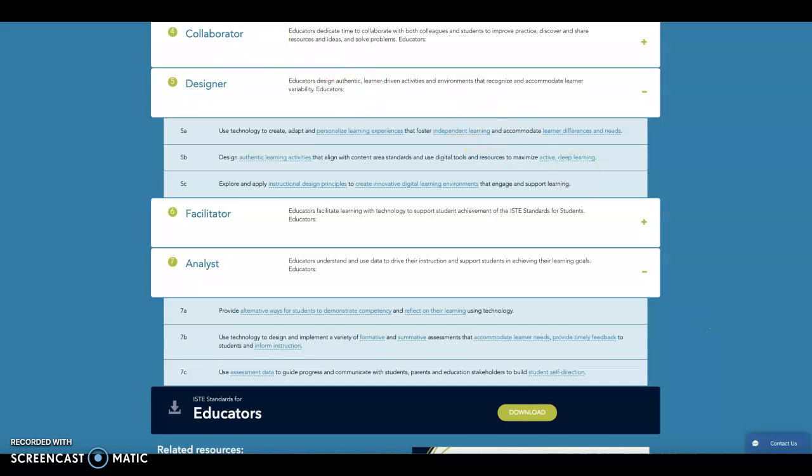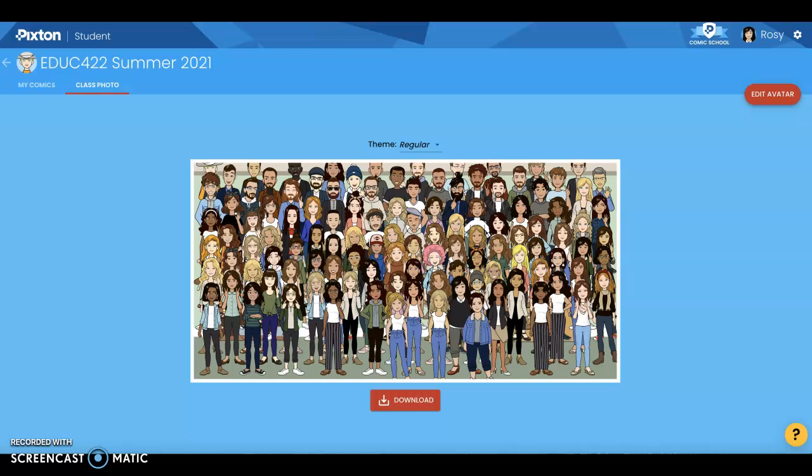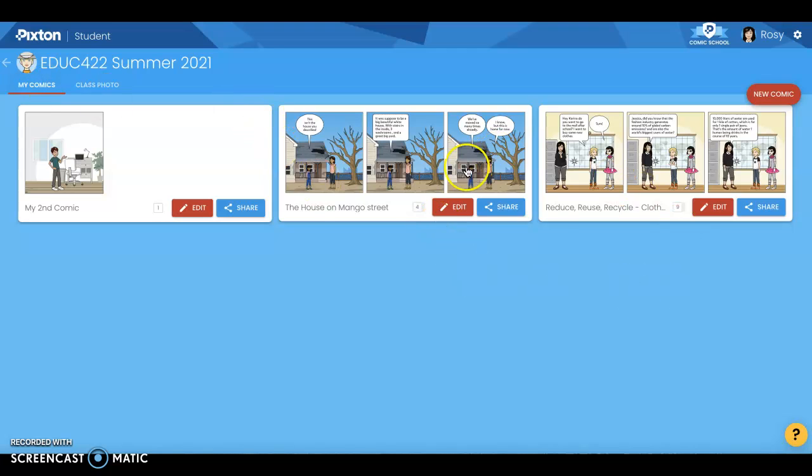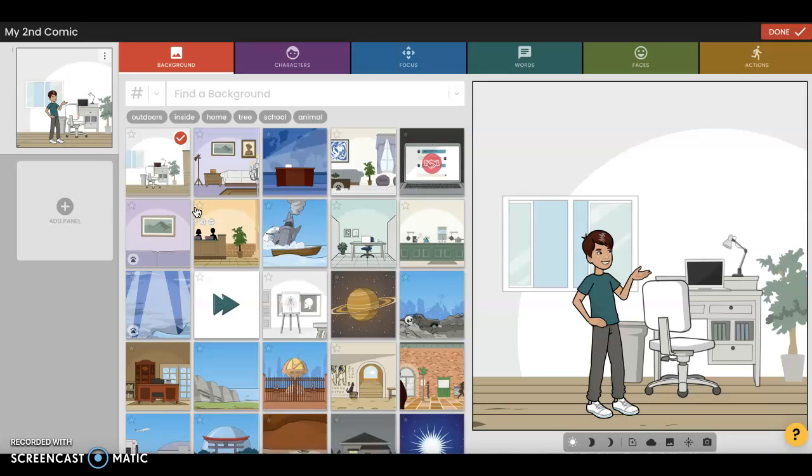Now let's get started on our comic strip. Now the teacher will create a classroom account, and each student will create an avatar, and their avatar will be included in the classroom photo. Here on the top left-hand side, you click on My Comics, and here you would see previous comics that I've already created. Here's one that I've just started, so I would click Edit.